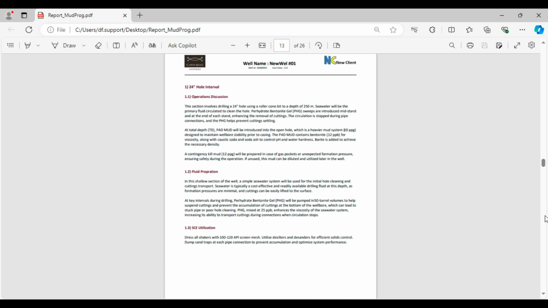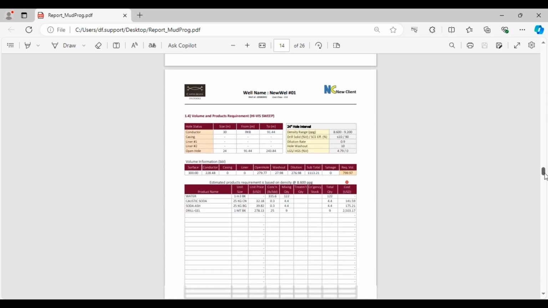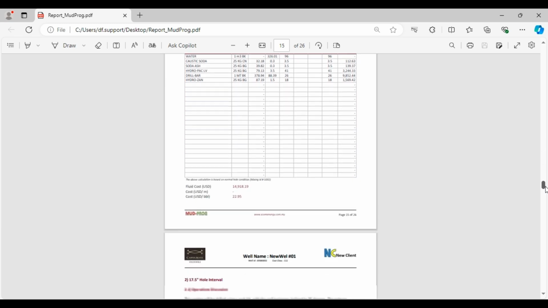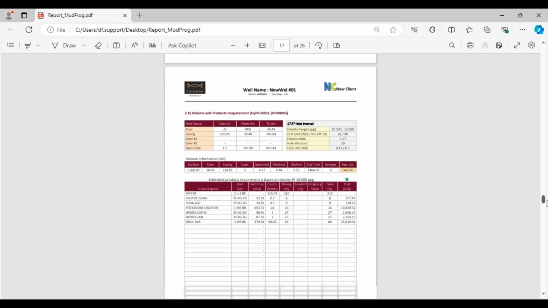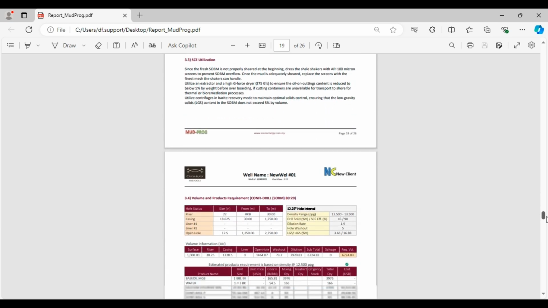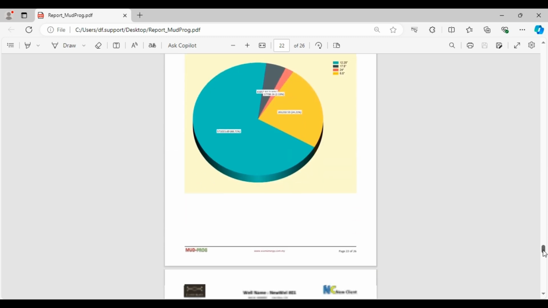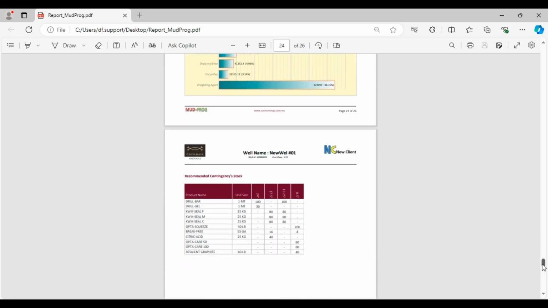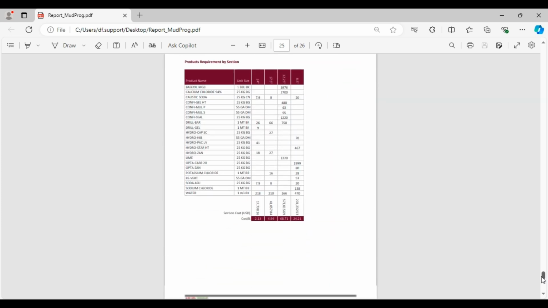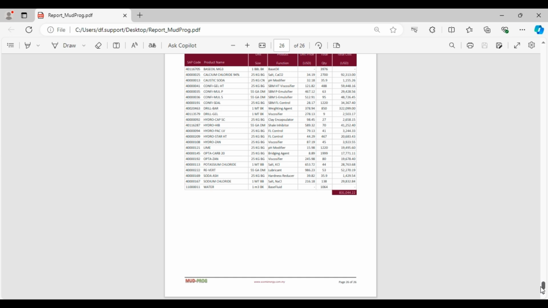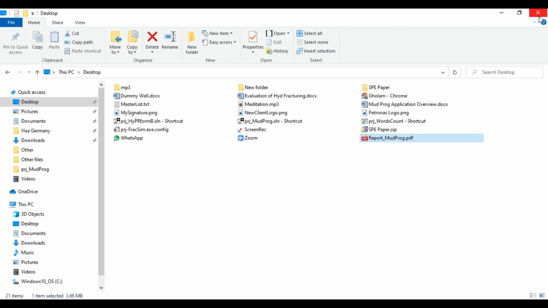Key benefits of Mud-Prog. A centralized platform for creating multiple DF programs. Cloud-based database allows real-time access. Especially valuable when re-entering fields where adjacent wells have already been drilled, providing insight into the mud systems and properties used.